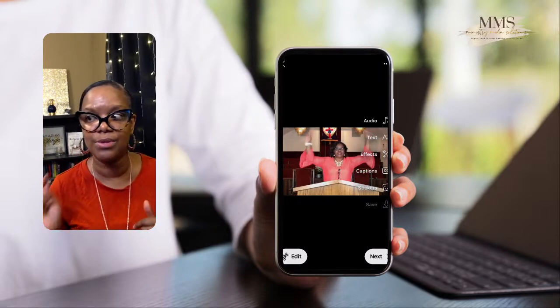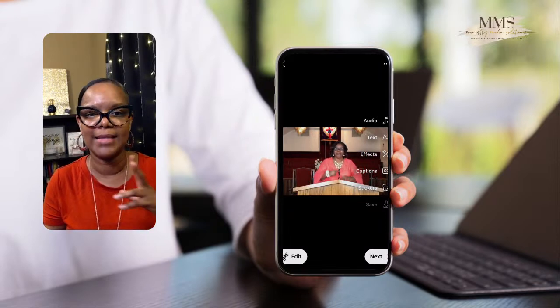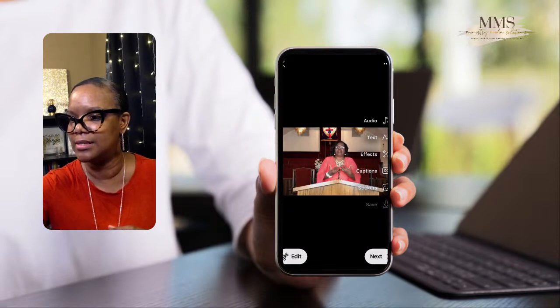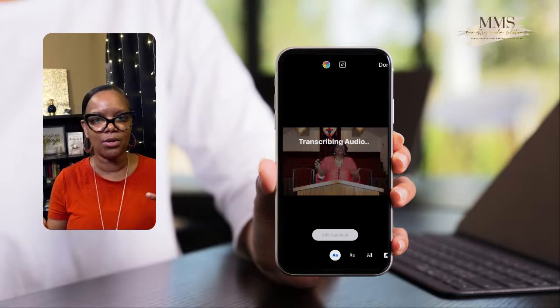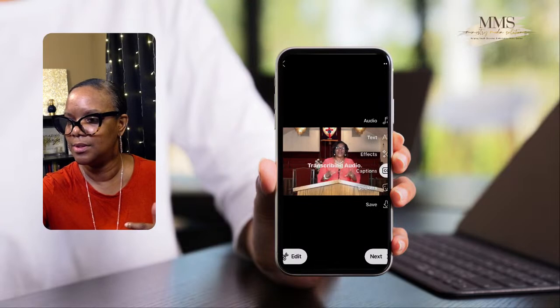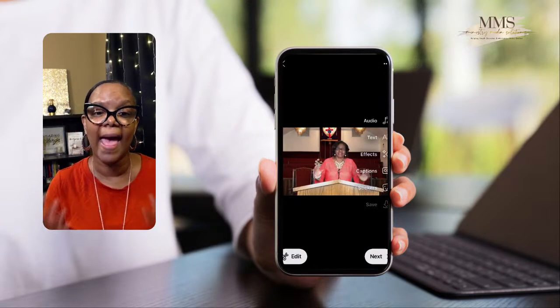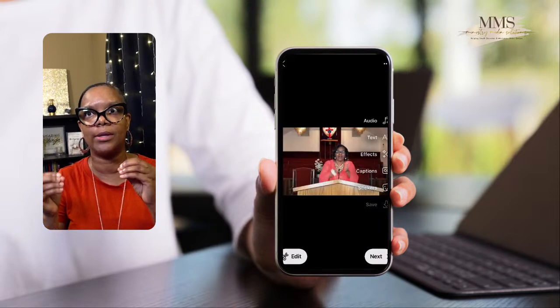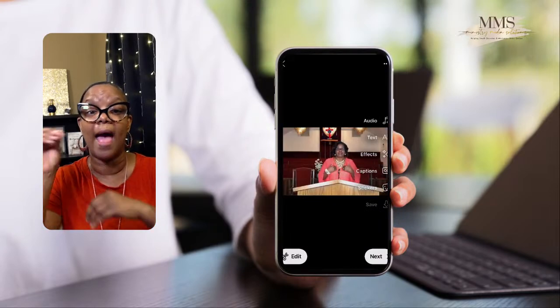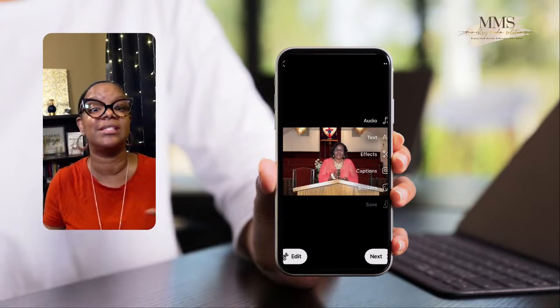So I'm going to do that so you can see what I'm talking about. And actually, what I may do is put the captions there. Let me stop that so I can show you exactly what I did. Adding captions is going to allow me to add the words that our pastor's wife is saying right here.